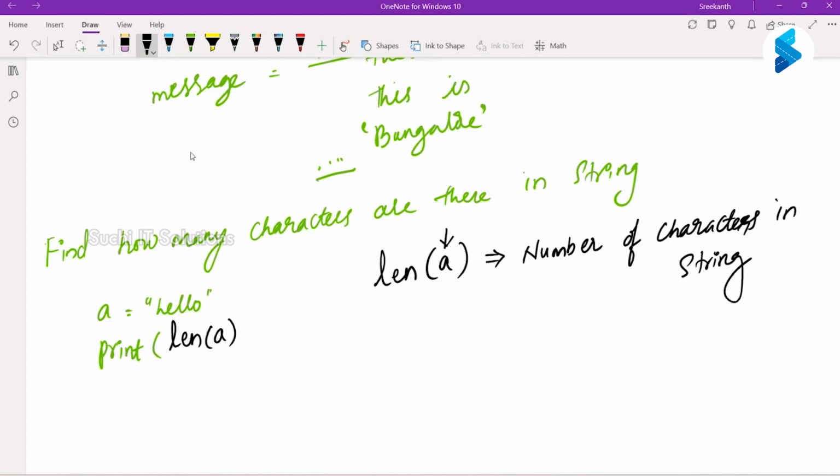Print, I will say len of A. So what would it return? How many characters are there? 1, 2, 3, 4, and 5 characters. This would return 5.